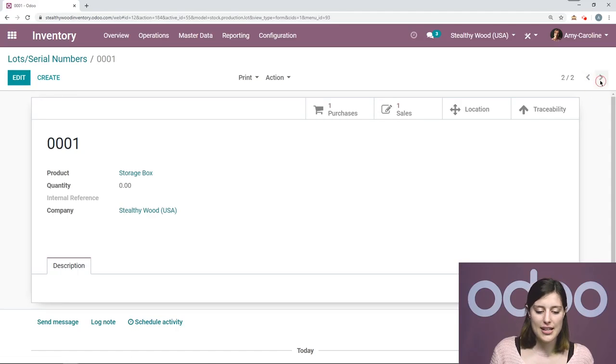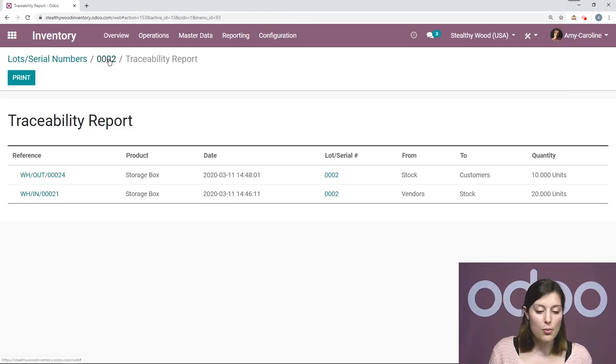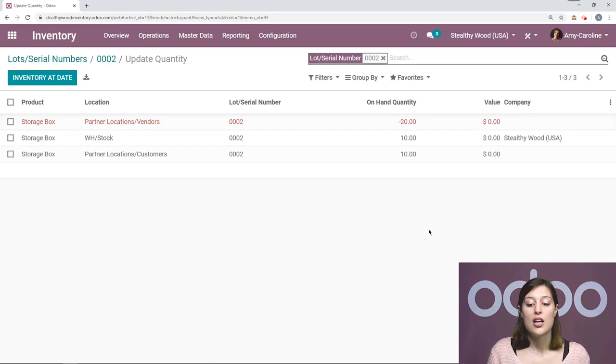Okay, and if we go to our next lot for this item, we'll see that we still have 10 that are left in this lot. And of course, we can check our traceability report, and we also will be able to check the location as well. All right, so I see that I received 20. I had 20 in stock at one point, and then I sold 10 to a customer, so now I have 10 in stock.